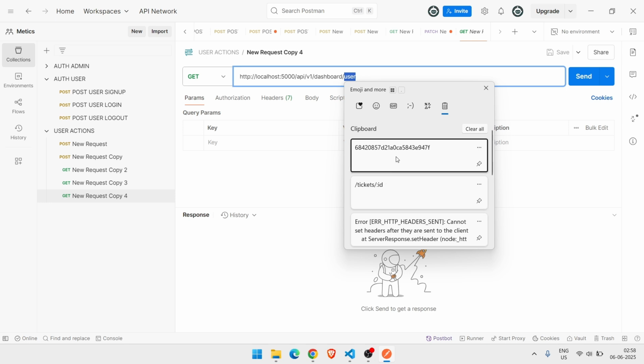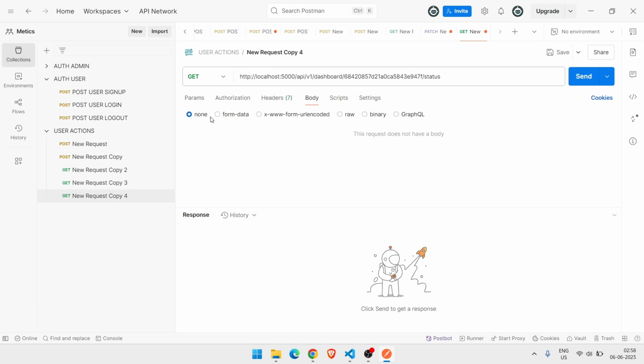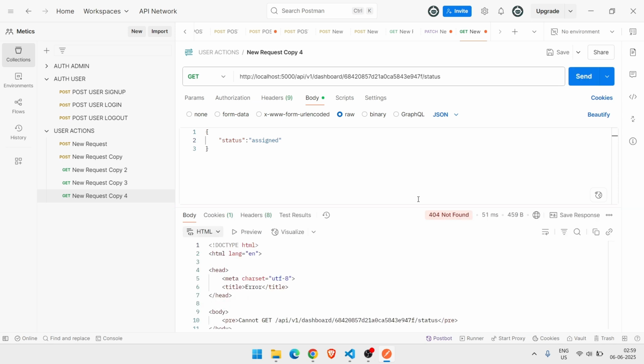So let's check the status, body raw JSON. Please work. Oh, great. Oh, please kill me, please. Just kill me, man. Just kill me.